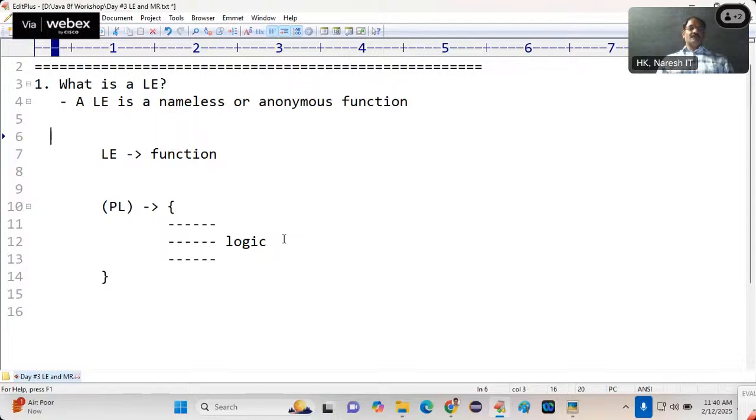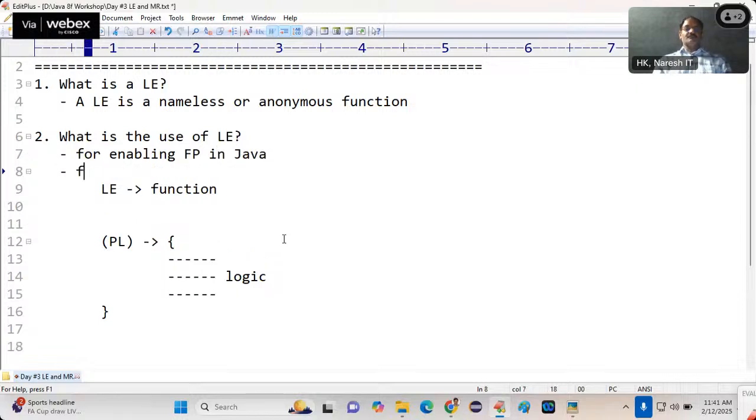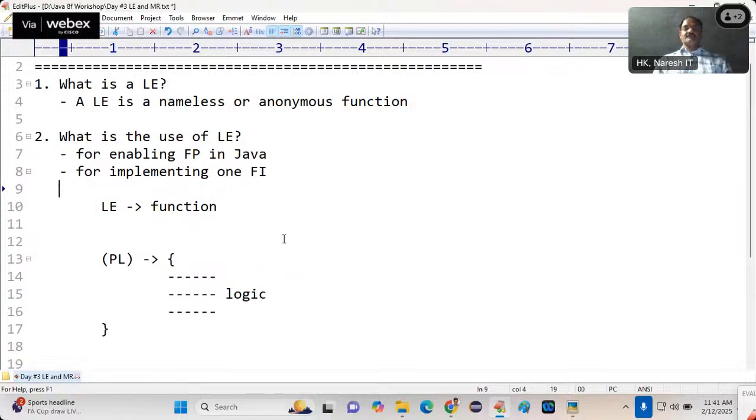Okay. Then what is the use of a lambda expression? Okay, a lambda expression is used for, again, same word, enabling functional programming in Java. Number two, for implementing one functional interface.